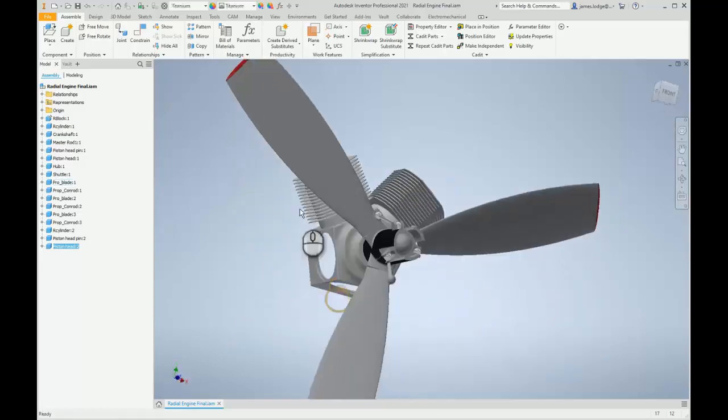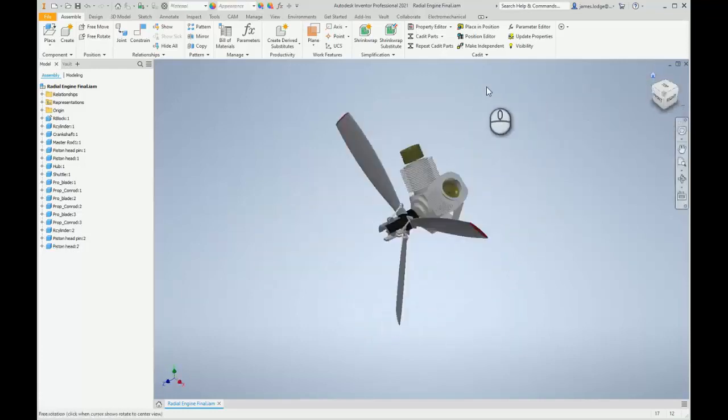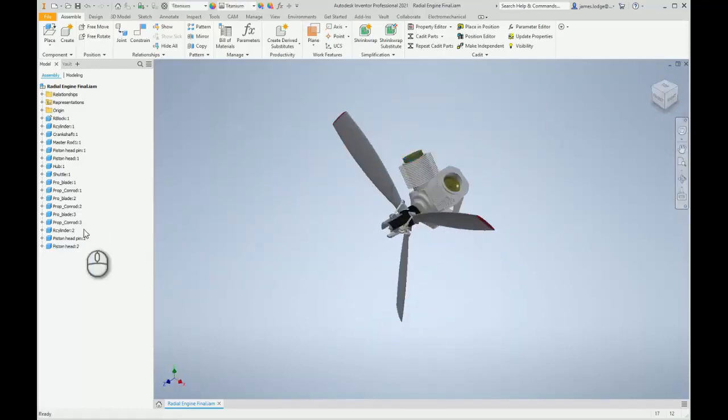Why? Because it's also copied the constraints. So I'll show you that again super quick. I select the first component, I hold down Control, I select the second component and I drag in the third. That brings all the components in with the relationships intact. I hope this helps.